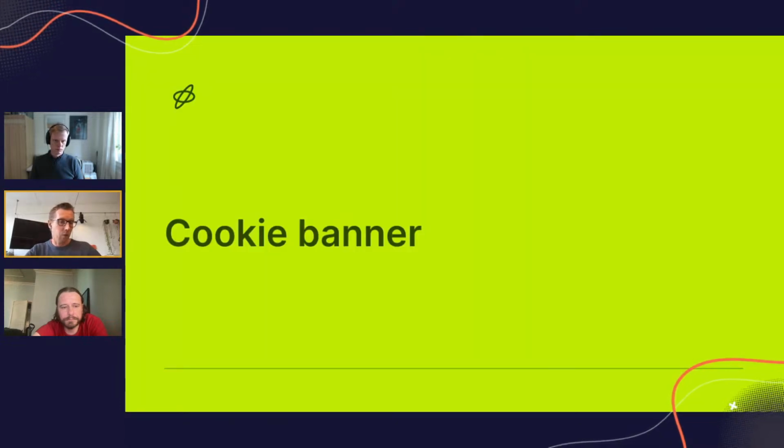So that's where the cookie banner comes in, because the cookie banner is the tool that's going to tell the tag manager which of those consent types can be used for which visitor. It all depends on the choice of the visitor. So let's look at the cookie banner first.